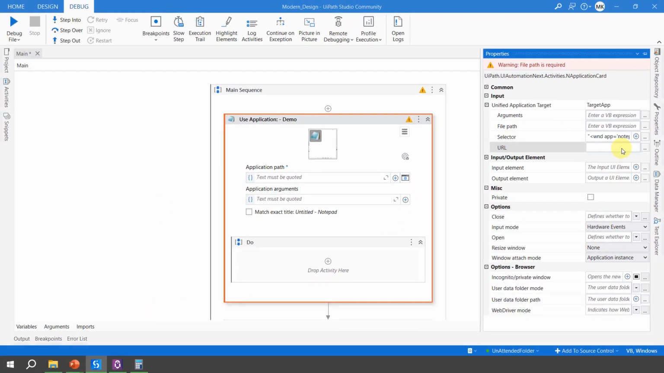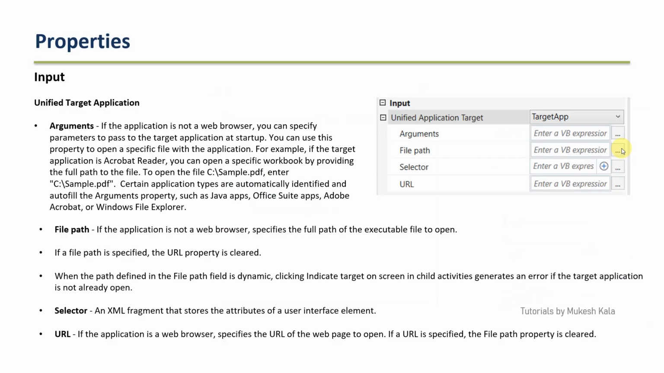And that makes sense, right? At a time, in a single activity, you cannot have both of them. So target app would decide what kind of app you have, right? If you put URL, this would be a browser. If you put file path, this would be an application. And argument is again the same thing which we discussed at the beginning, right?